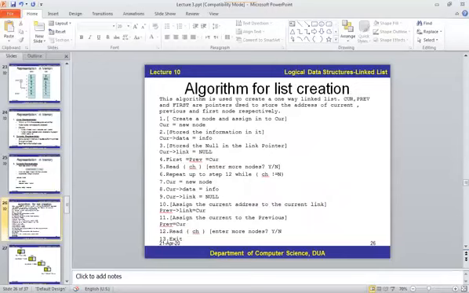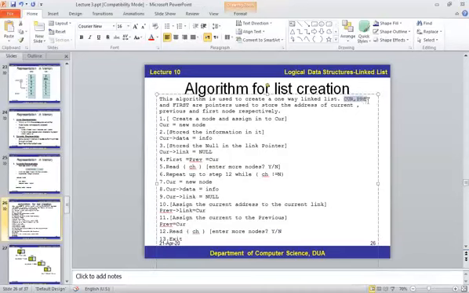Algorithm for the list creation, the dynamic representation, how it works. It is very simple. This algorithm is used to create the list. Create a node and assign it to the current. Okay, how many pointers have I used here? I have used the pointer variables current, previous, first. I have used 3 variables here: current, previous, first.